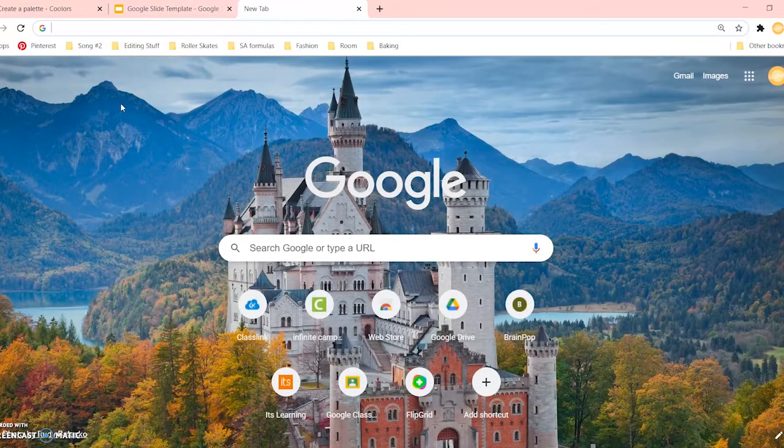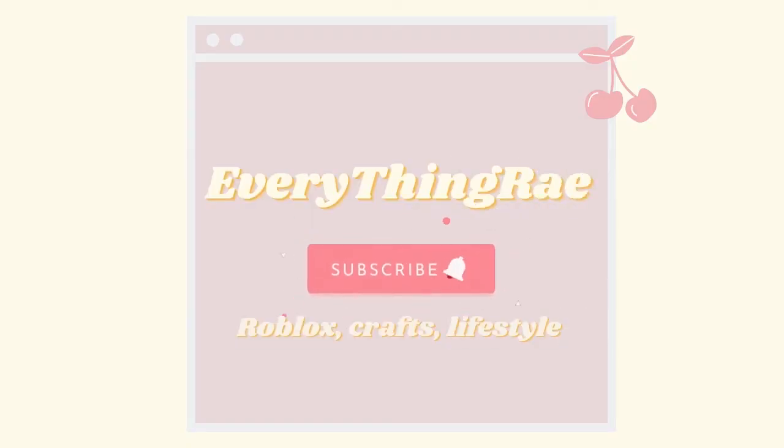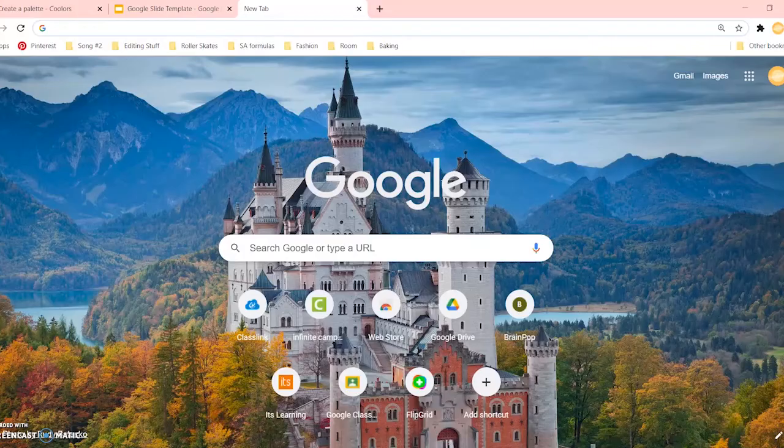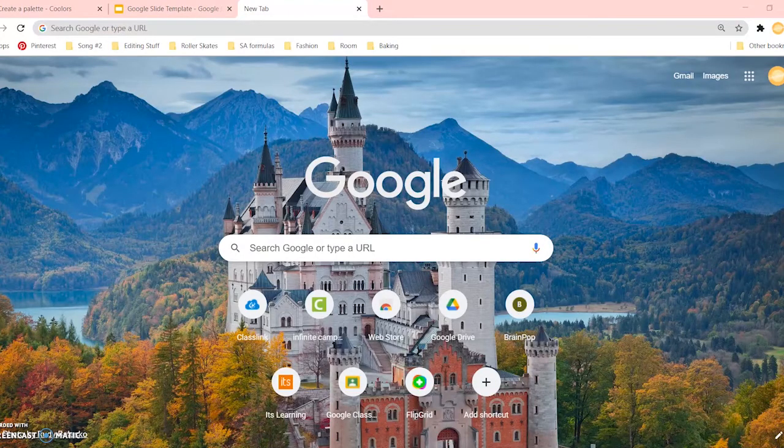Today I'm doing a part 2 of how to make your Google Slides more aesthetic. Last time I did something like this, a how to make your Google Slides more aesthetic, and that was the original one. If you guys haven't checked that out yet, then make sure you do that because I also included some pretty good tips in there too.